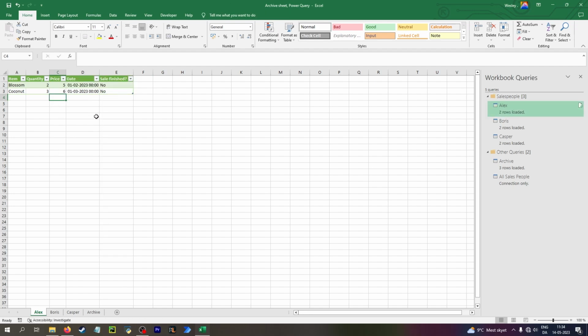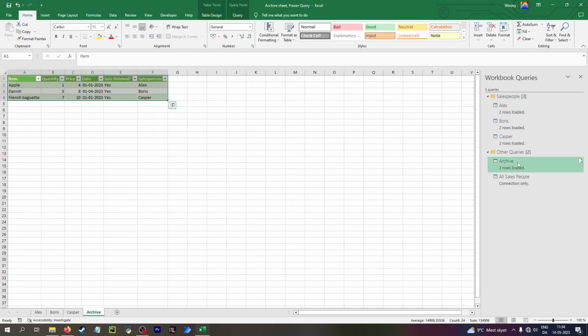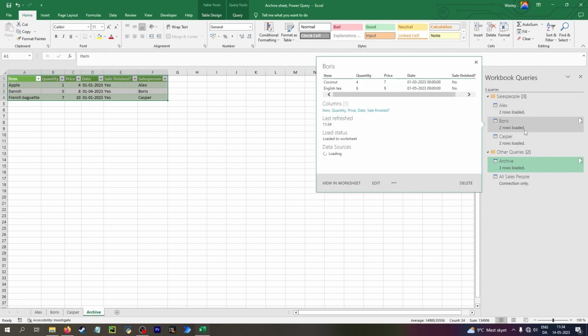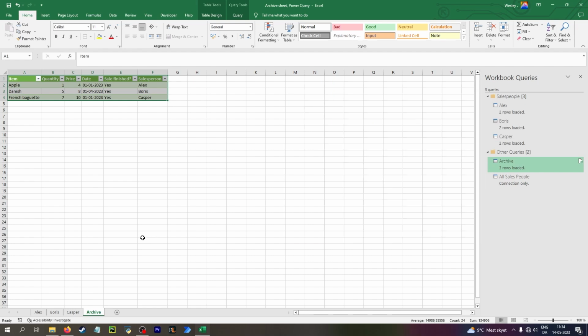So one thing that's very important with this method is that you always must update the archive query first before you update the individual queries. So ideally you'd have a macro doing this, because you are going to forget to do this in the correct order.